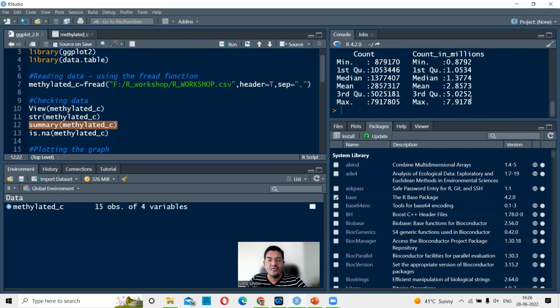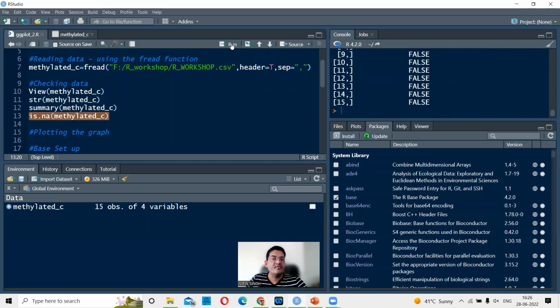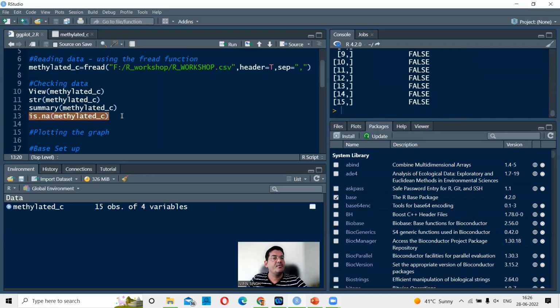And likewise for the fourth column, right? And then you could also check for whether there is an NA value in your data or not. So you can say is.na(methylated_C). And when you run this, you see it is FALSE all across. So there are no NA values in our data for now, right? So we can use this directly for making the graph.